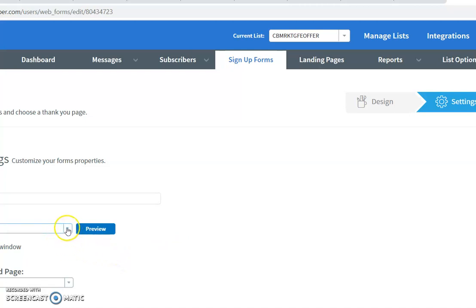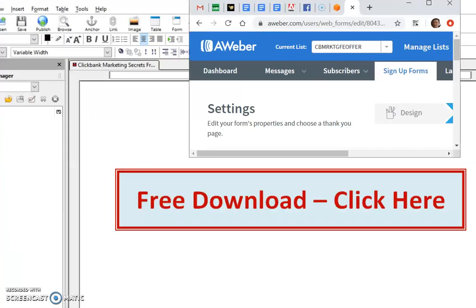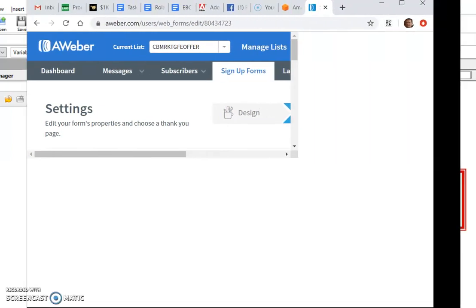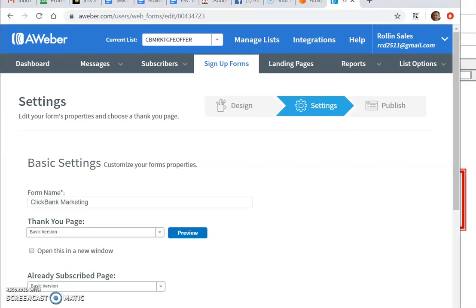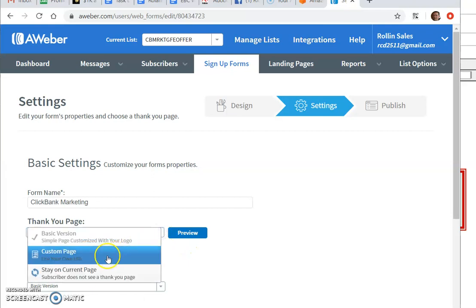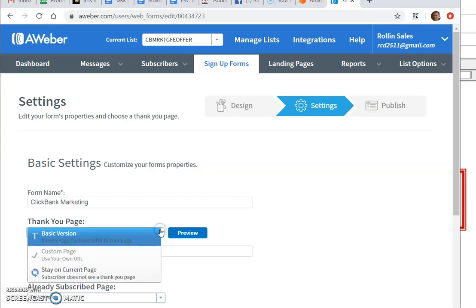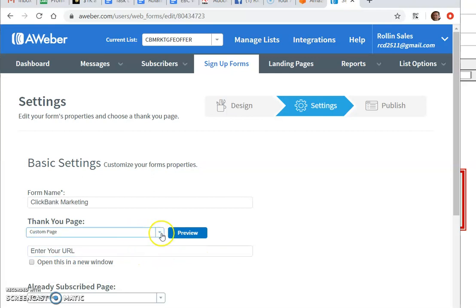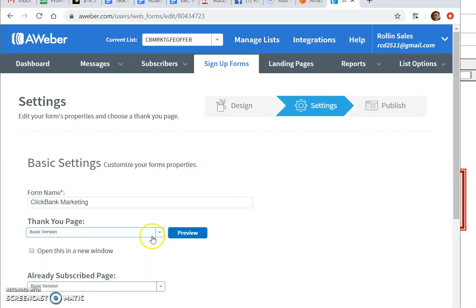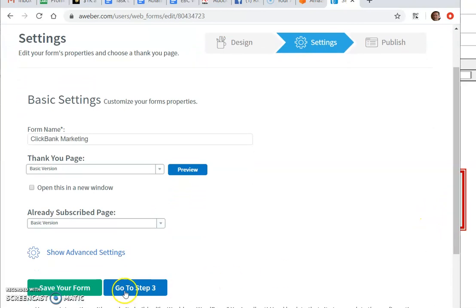Now this is going to be the thank you page. Let's just minimize that a little bit. So basically, we will have our own custom page, so we'll click on that one and put a URL in here. But until I've uploaded it, I want to check I get the right URL, so I'm leaving this as the basic one for now. I need to go back in and change that. All right, so then that gives us go to step 3. Okay.